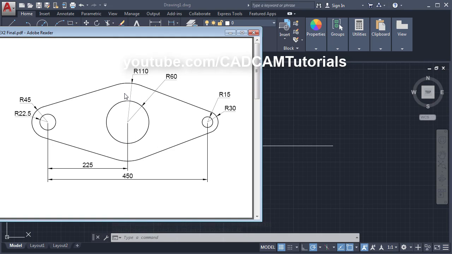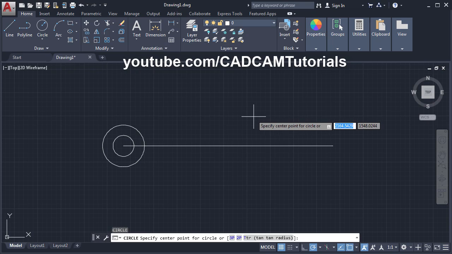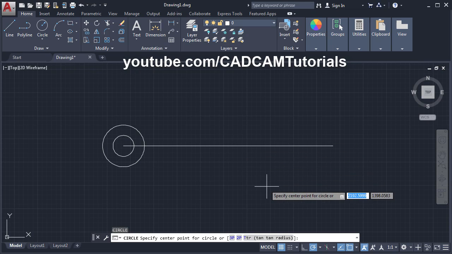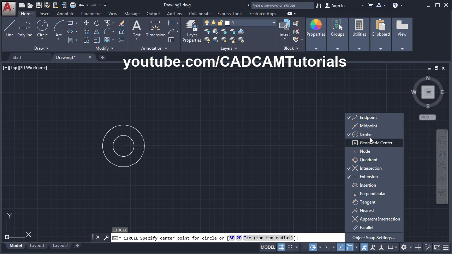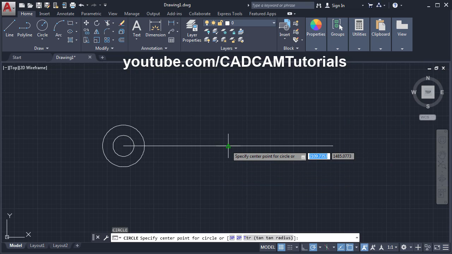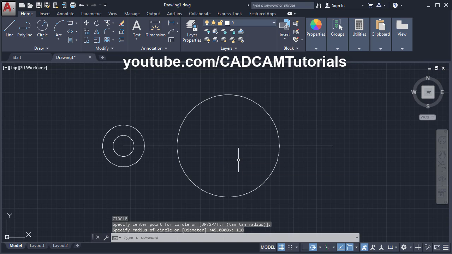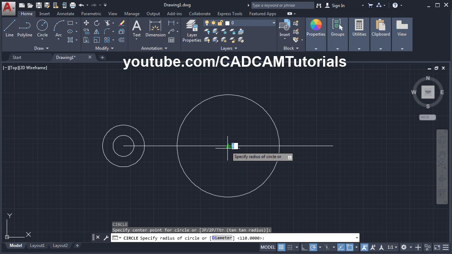Then next is these two circles of 110 and 60. Press enter. Now these circles are at the midpoint of this line. Now it is not showing the midpoint. To make it show the midpoint, click here and click on midpoint. Click inside. Now take your cursor to the midpoint. Click there, give the radius of 110 and enter. Again enter, take the center point, give the radius of 60, enter.